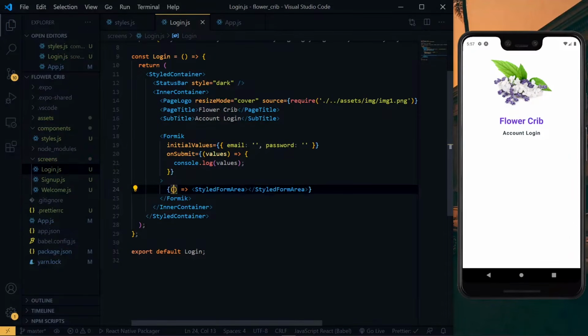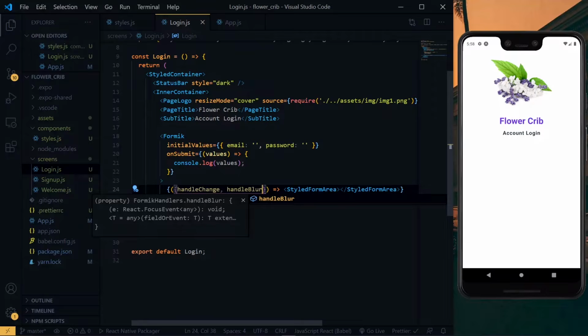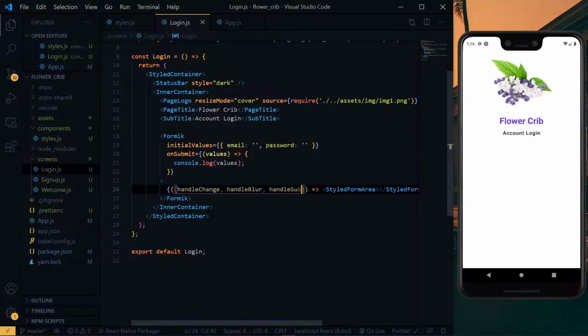Now this inner function comes with some parameters as well. So let's destructure them. First of all, it's a handle change function, which will run whenever the values in our input field changes. It also comes with handle blur. The handle blur will run whenever our input field loses focus. Also, we'll have a handle submit. This will run whenever our form is submitted. And lastly, the values. This represents the values of our input fields.